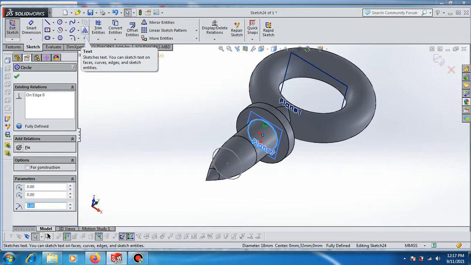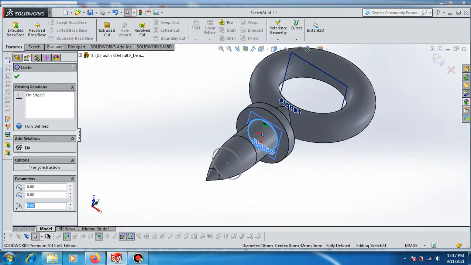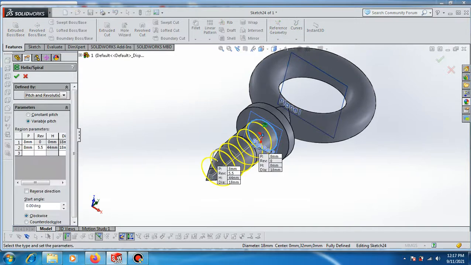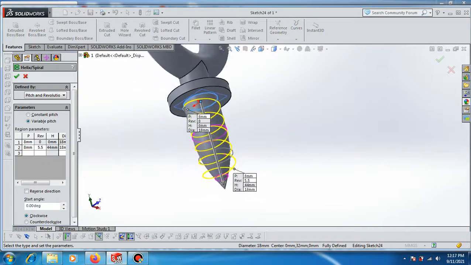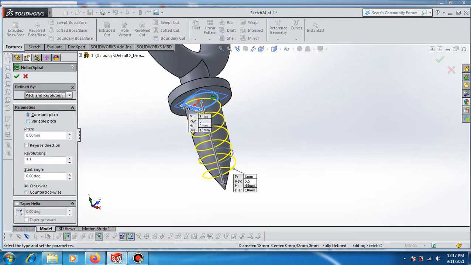What we need to do is go to Features, then Curves, Helix and Spiral. As you can see, there are two points. In constraints, automatically this is 8 mm, that pertains to our circle radius.